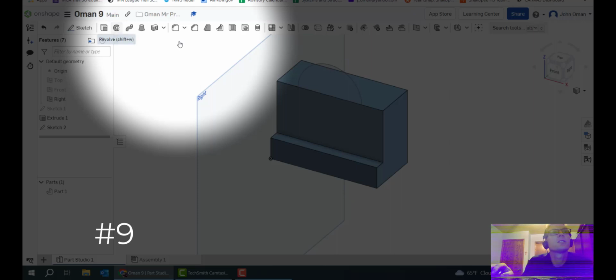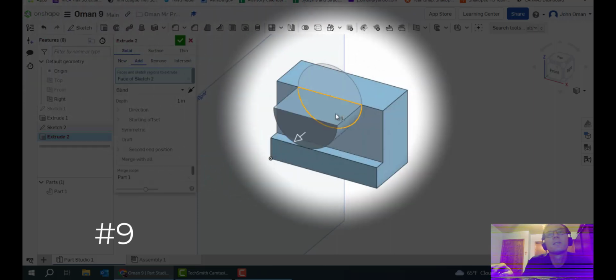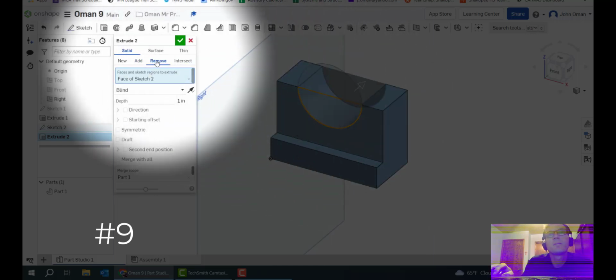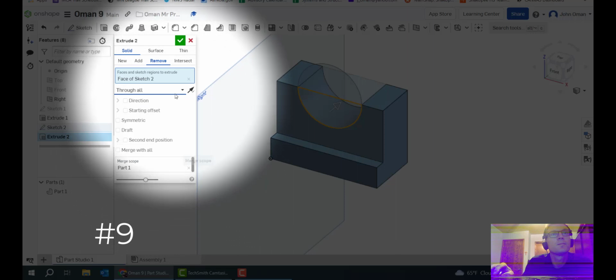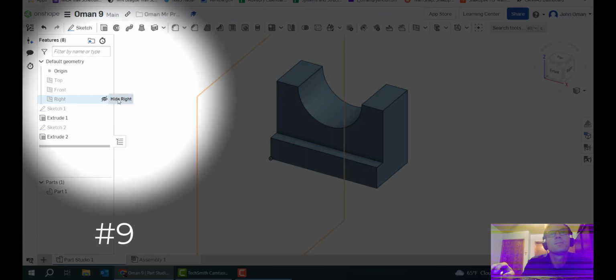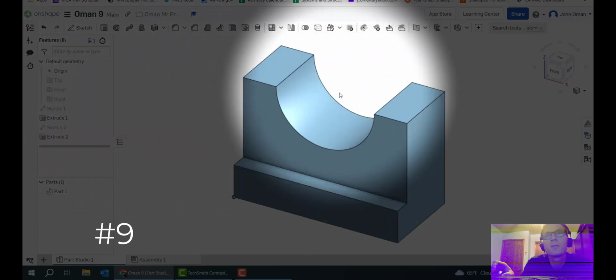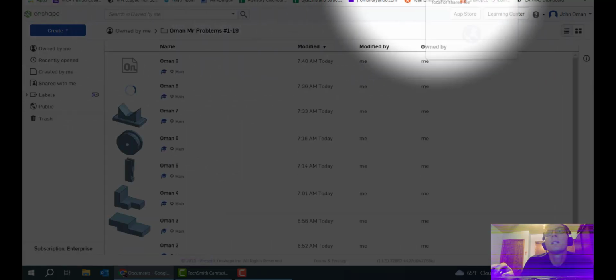Finish your sketch and extrude that out and remove it through all. Okay, it looks like number 9 is done now. Okay, turn off your right view, and there you go. Number 10 is next.